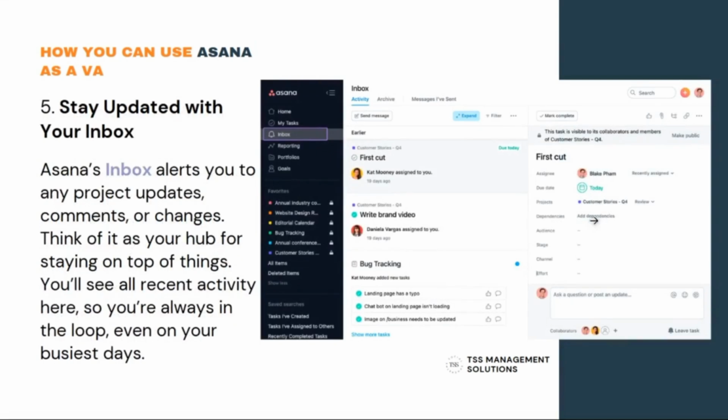And then finally, with Asana, you can also stay updated. Asana has an inbox that alerts you of any project updates, comments from other people, whether it's comments from your client or comments from a team member.